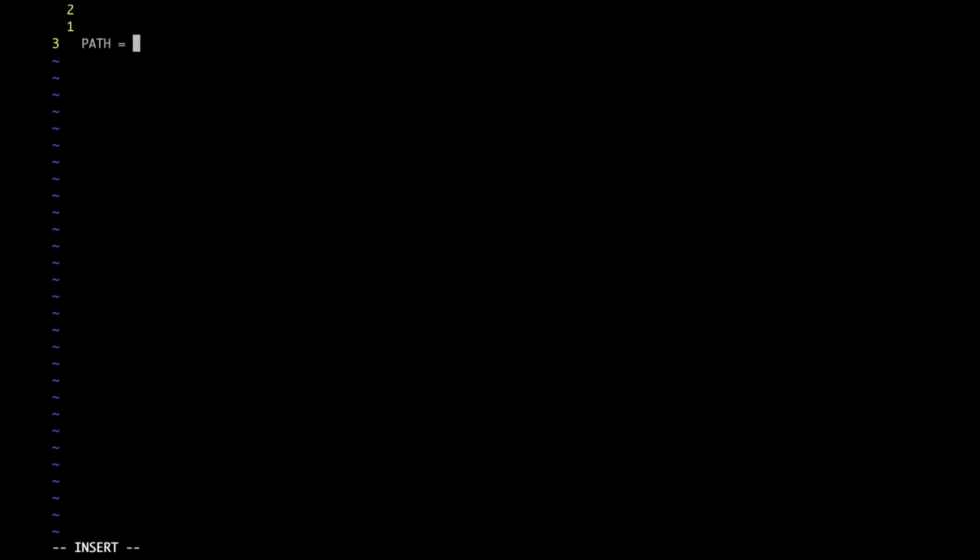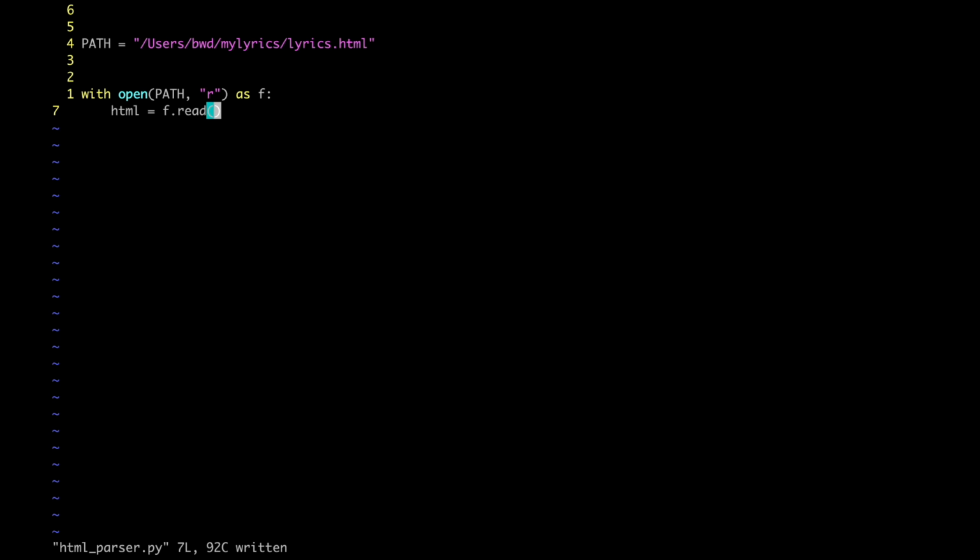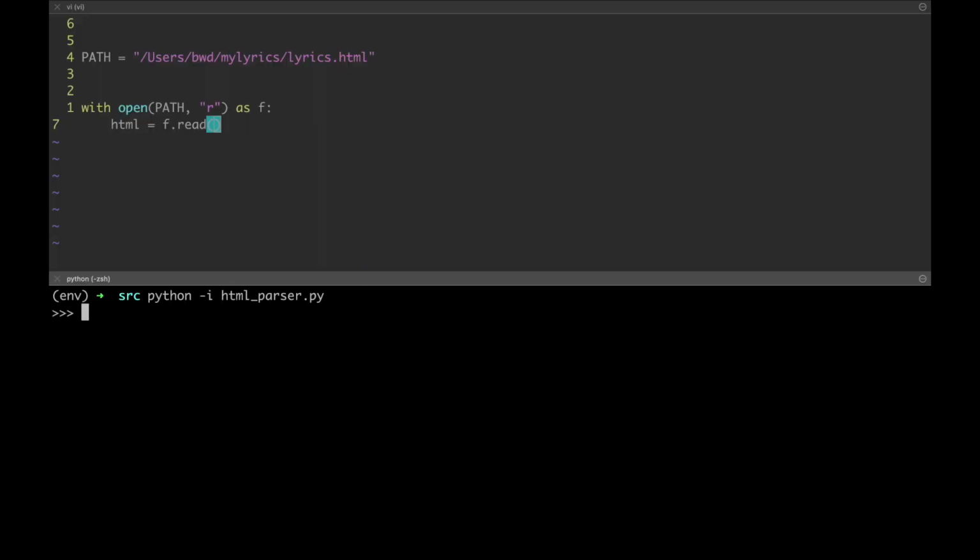Within the Python file, let's create the path constant to specify where the HTML file can be found. Let's open the file in read mode and then use the read method to get the content out of it. In the window below, let's run the Python script and see what comes out. Let's start by checking the content of the HTML variable.